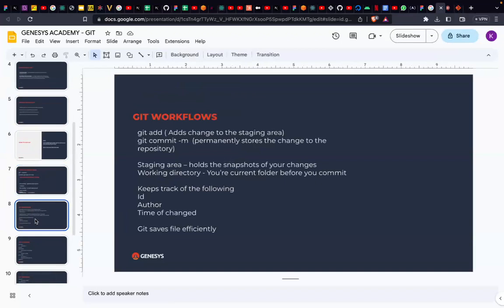Then there's something we call Git workflows. Git workflows is basically the flow from when you initialize Git to when you've made a change to your project, added it to your staging area, and been able to push that change into a repository somewhere.